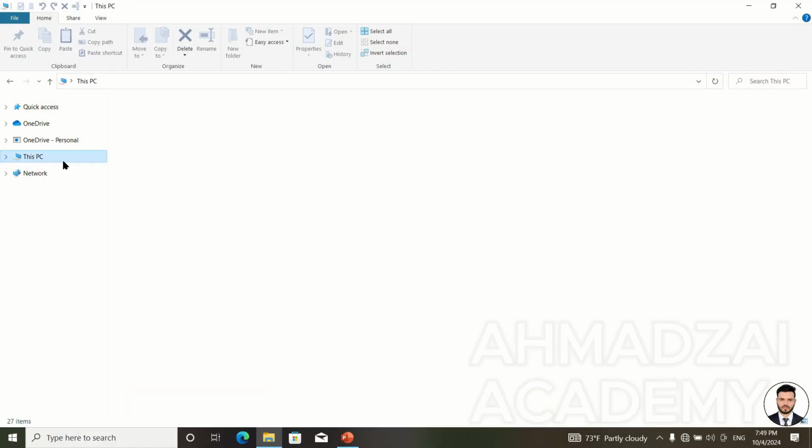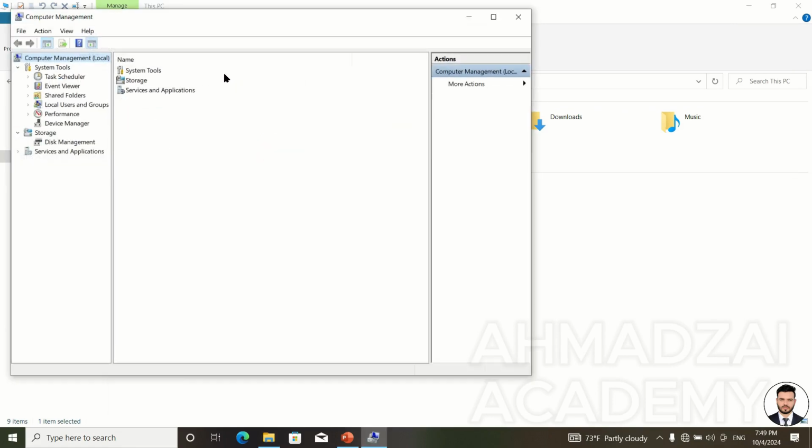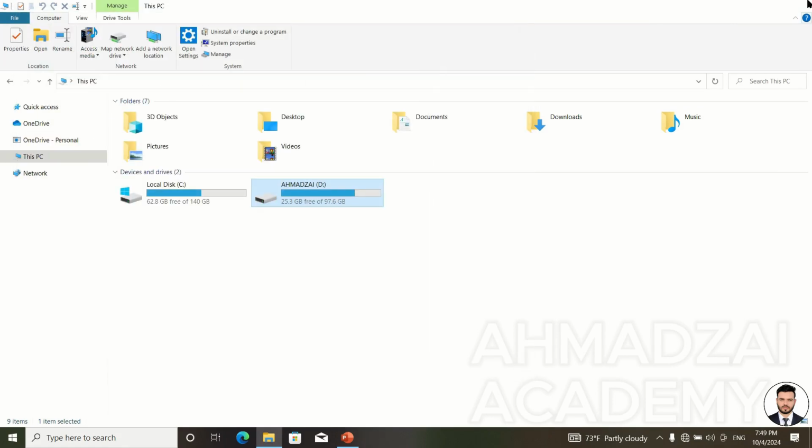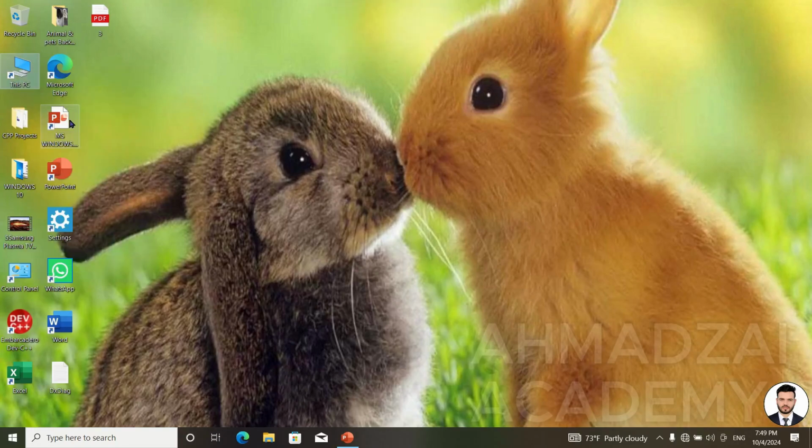Alright, try to keep up with the lessons, because later on, at the very end, we have something else called Manage. So, what is Manage exactly? If we click on Manage with the mouse, try to see that it also opens from here, and if we want, we can right-click on this PC. From here, you can open Manage.